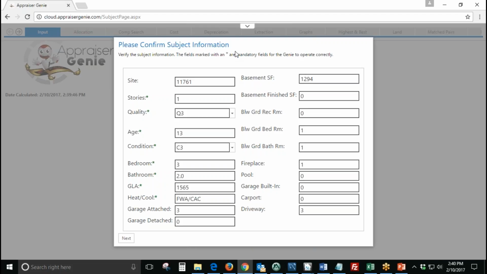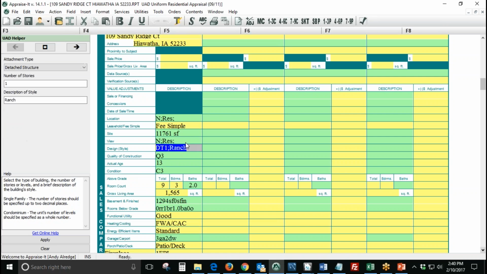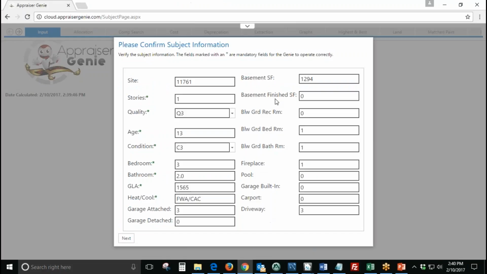Okay, now what you see here is the page you're automatically taken to. This is your subject information. All we did is transfer the subject information from page 2 of the report into this box here. Now this information gets sent to buildingcosts.net. All of your subject information does. So you'll want to look through here and make sure everything's correct. If it's not, for example, if it had a rec room, you could put a 1 or whatever the case is. Just make sure this is accurate.